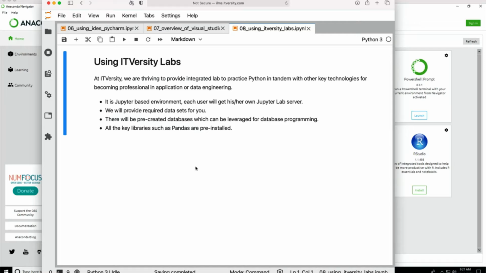With respect to support, we will not be able to provide support within the Jupyter based environment itself. The support will be either via Slack or some other forums so that our staff can actually help you in troubleshooting and fixing your issues. Also, all the key libraries such as Pandas are pre-installed.